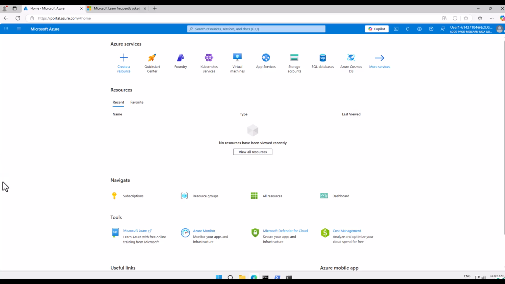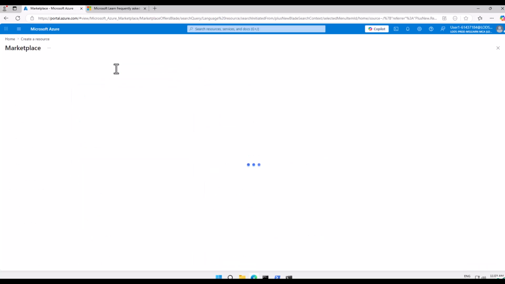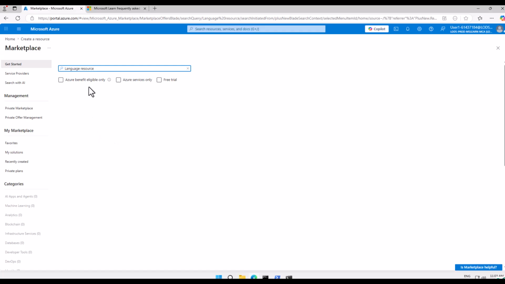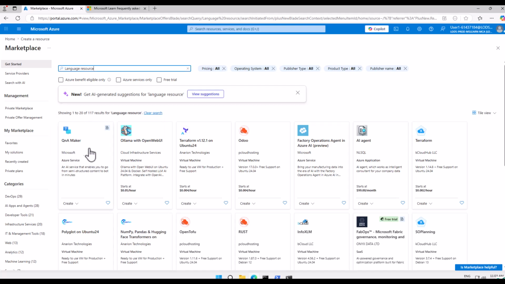The first thing is that you will navigate to portal.azure.com. Here you will simply go to create a resource. Here you can search for your language resource. So it's language service on that. Here we go.